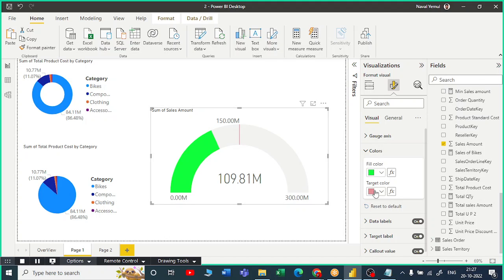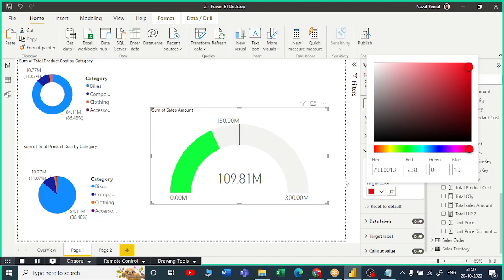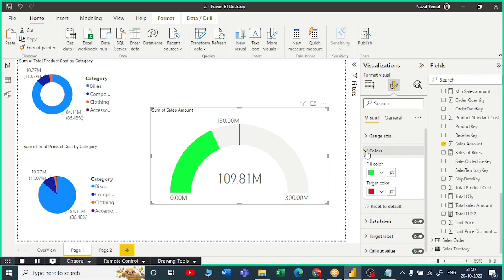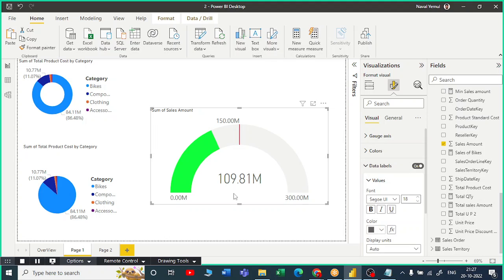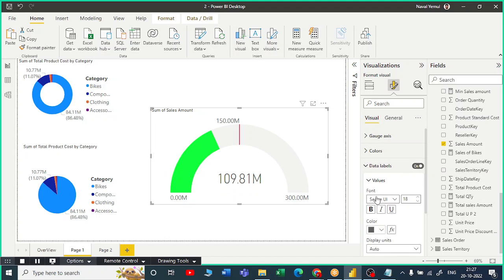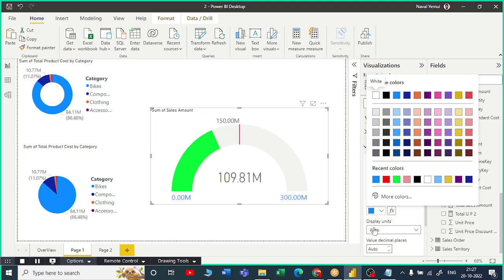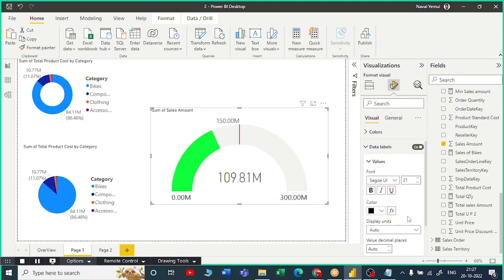And let me take a dark red color for this target. Yeah, this color suits. Now you can see I have changed the colors of this gauge. Inside this, I'll put the data labels on. Obviously the data labels are on. If you turn it off, you can see the data labels, minimum and maximum, are off. You can change the font size, you can increase the font size, you can change the font, you can change the color also of that font. You can see I have taken something blue here. Let me take a dark or black color on this, it suits.